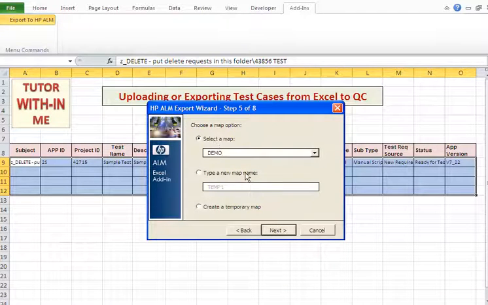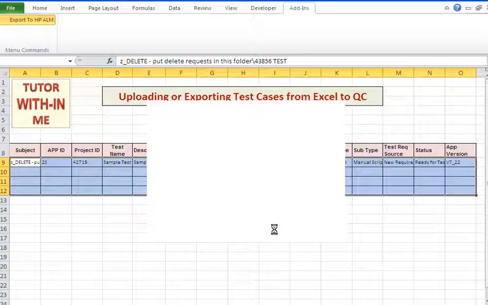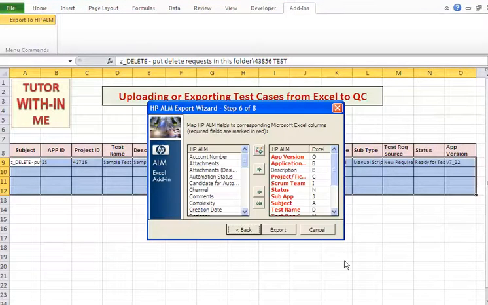I have already created this mapping for myself for this demo. So I click on this back button and I select my mapping. You can have a temporary mapping created and then you can save the mapping also, the way I have done it. I click on the next button, selecting my mapping. It will show my mapping on the next screen.